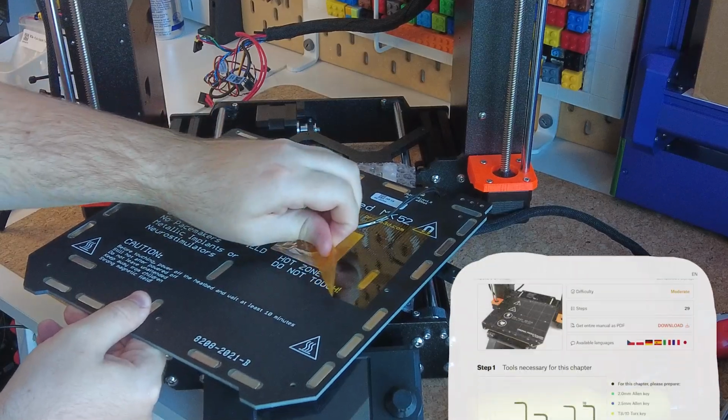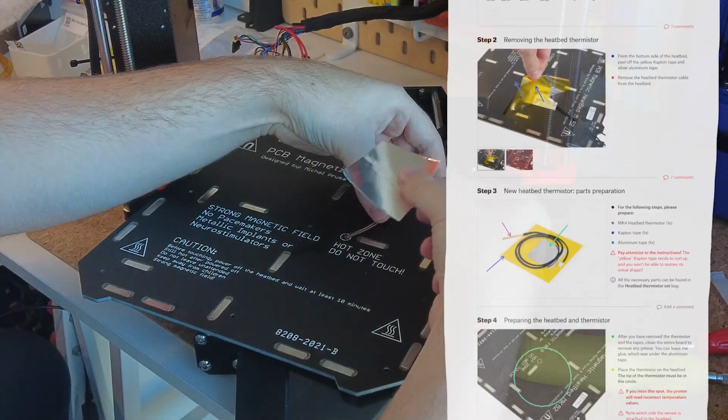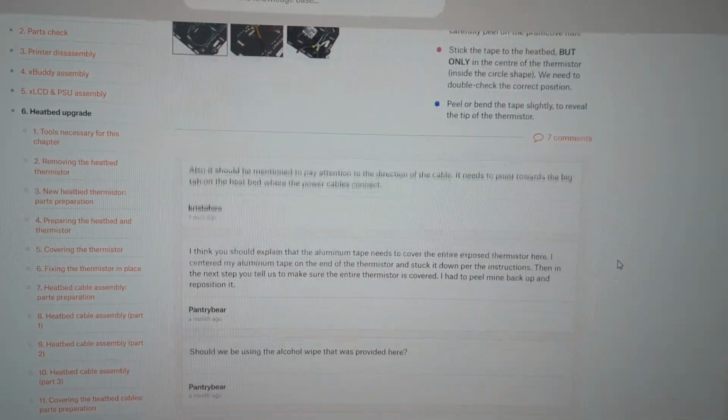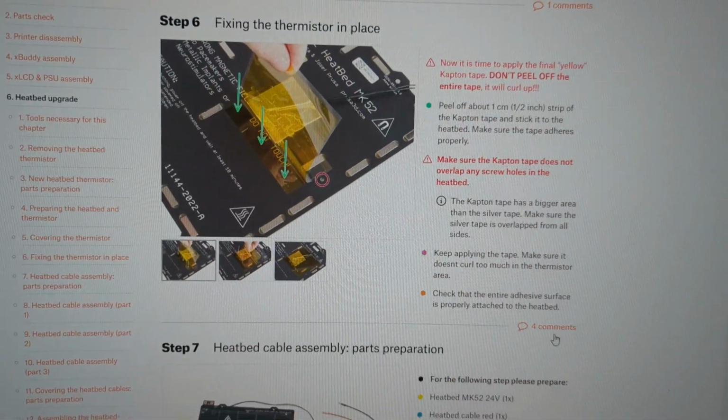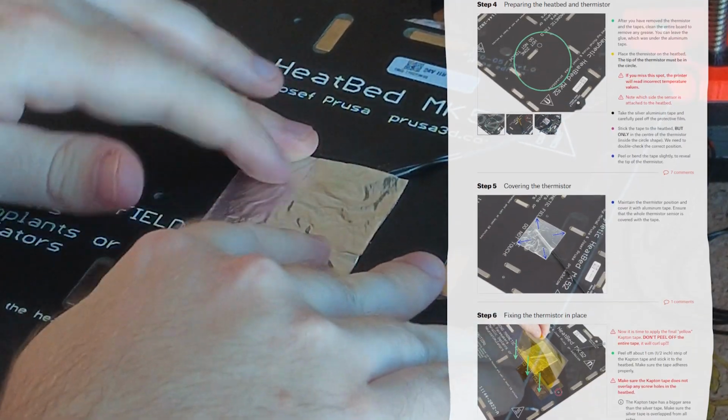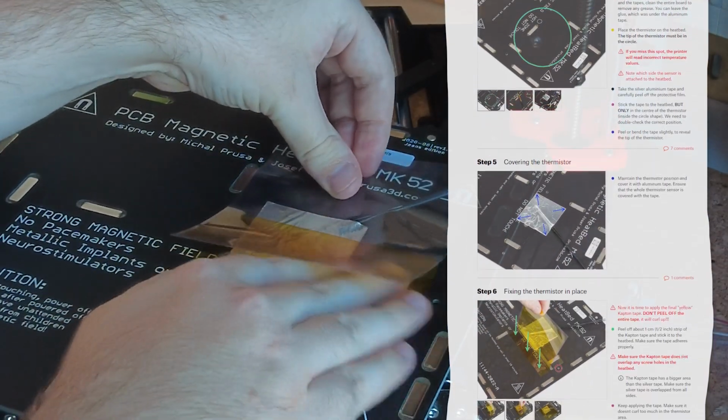The next step was the heat bed. And I made the same mistake as Pantry Bear here. And if you're following any instructions on the Prusa site, the comments are amazing. I just wish I was smart enough to read the comments before things went wrong, but luckily it was an easy fix.